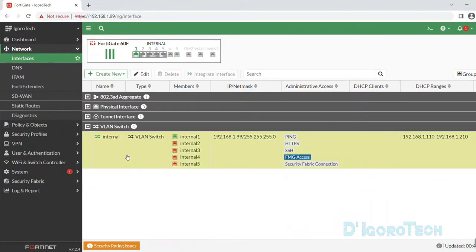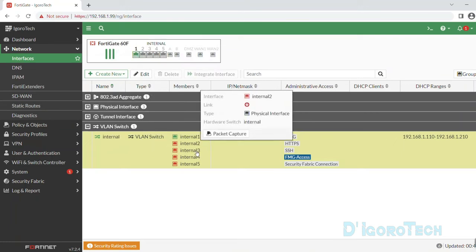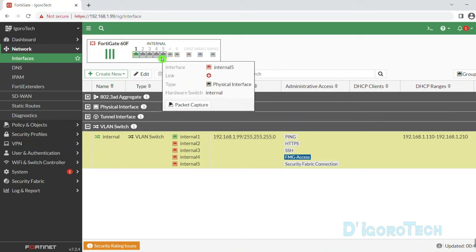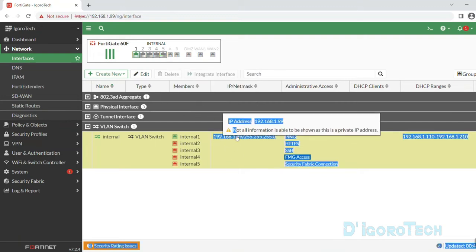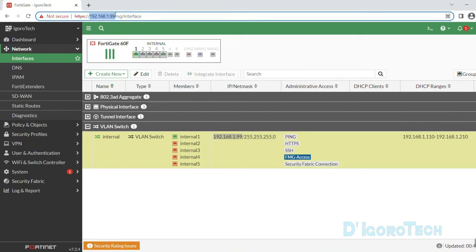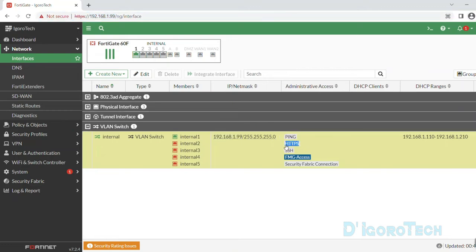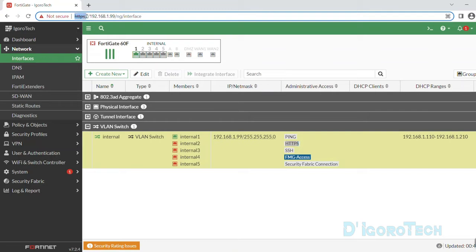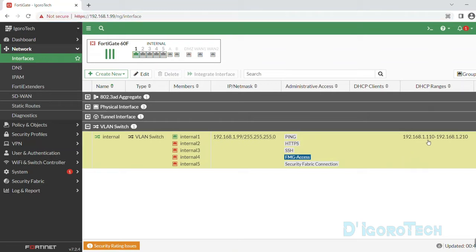Now, let's check the LAN interface. Name is internal. Type is VLAN switch. Members are LAN ports 1 to 5. You can see the default gateway which we use to access this device. For the administrative access, we are currently using the HTTPS. Also, the DHCP ranges. These are the default configurations.